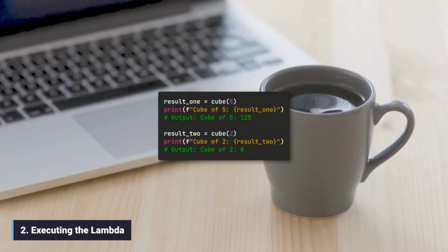2. Executing the Lambda. We can now execute the Lambda function by calling the variable name, cube, and passing in an argument. When we pass 5, it returns 125. When we pass 2, it returns 8. The syntax is clean and concise for this simple mathematical operation.